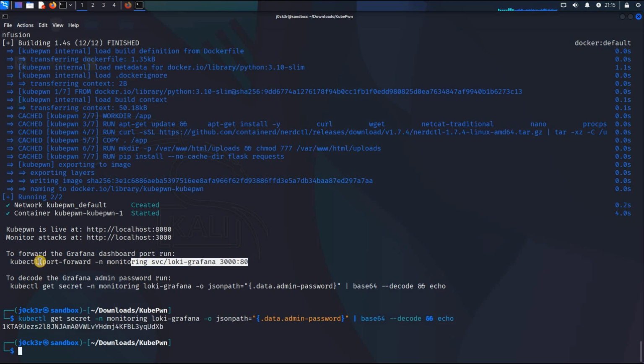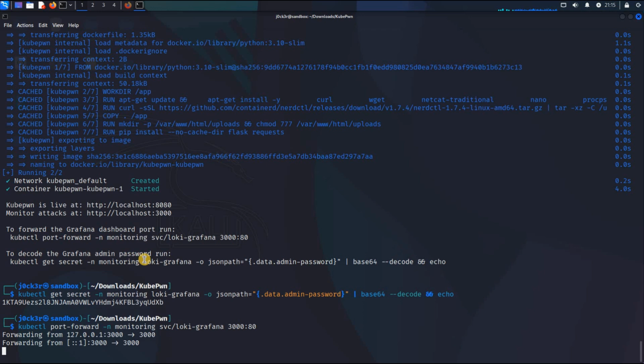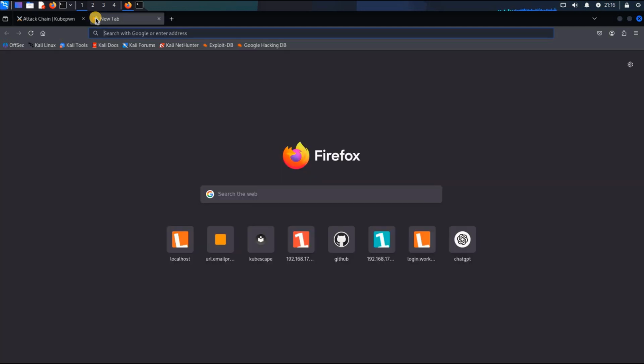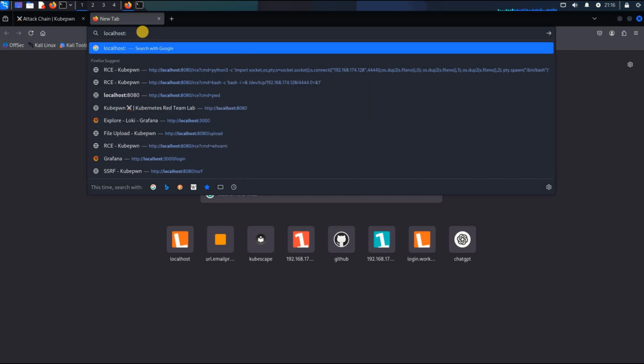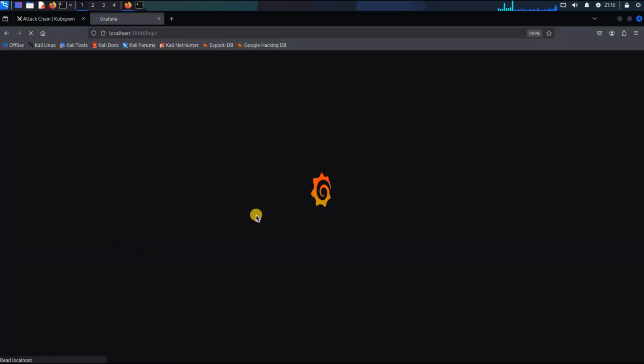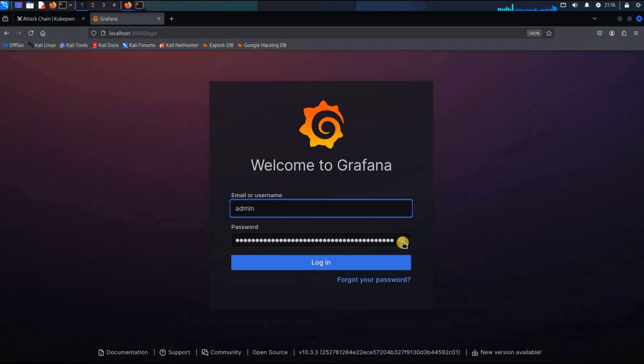Once you deploy it, you just forward the port to port 3000. Once the port forwarding is done, you copy and paste the credential which you have taken out by decoding the password for Grafana. So let's load up Grafana. Grafana is running on port 3000, and here we go.